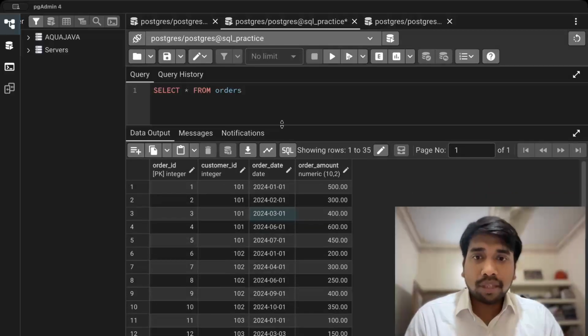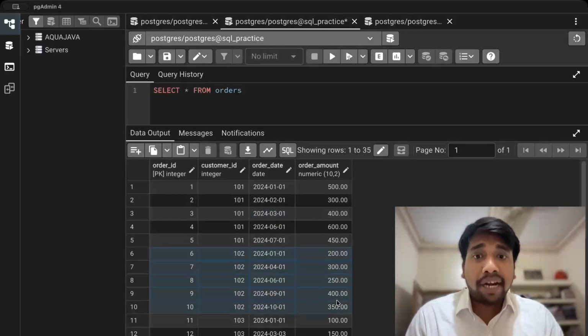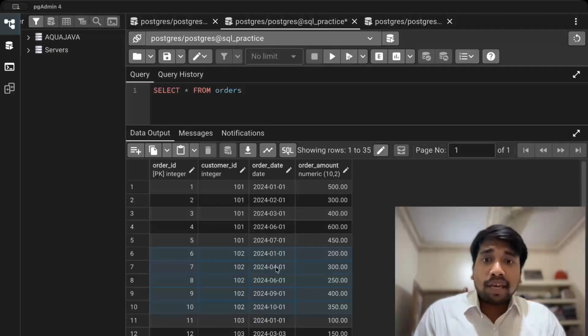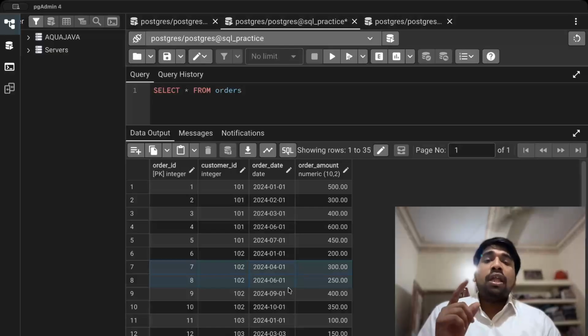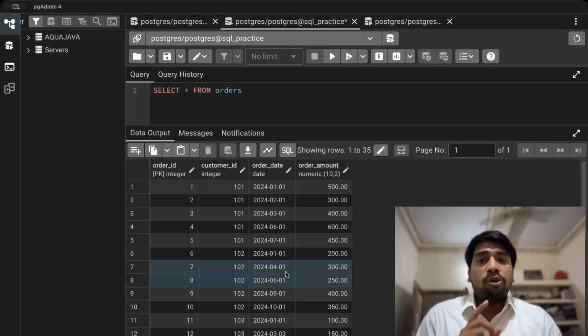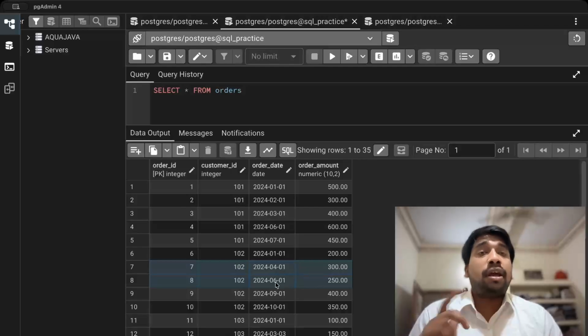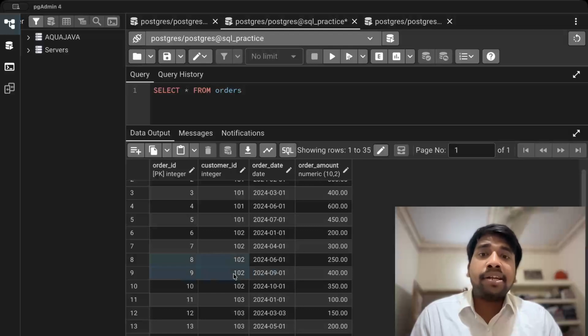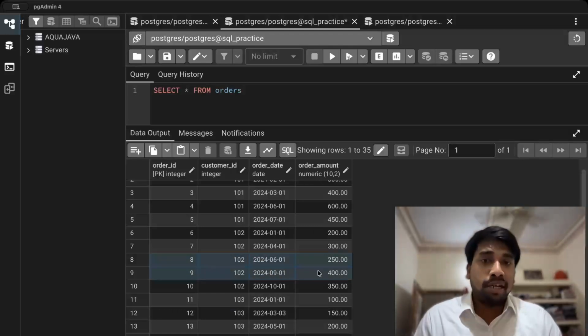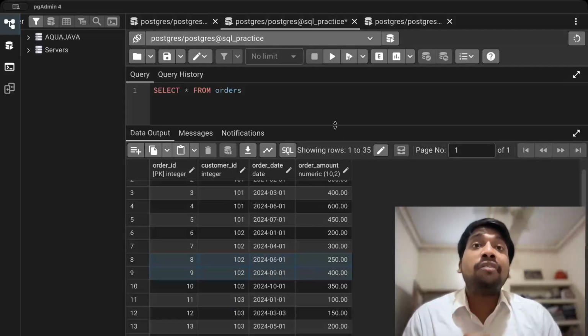Similarly, if you look at customer ID 102, here you can see between order ID 7 and 8 there is a gap of 2 months, the entirety of April and May. So this amounts to a gap of more than 60 days. We might include this in our gaps as well. And if you move down, then between 8 and 9 there is another gap of more than 60 days. So this is something that we will also include.